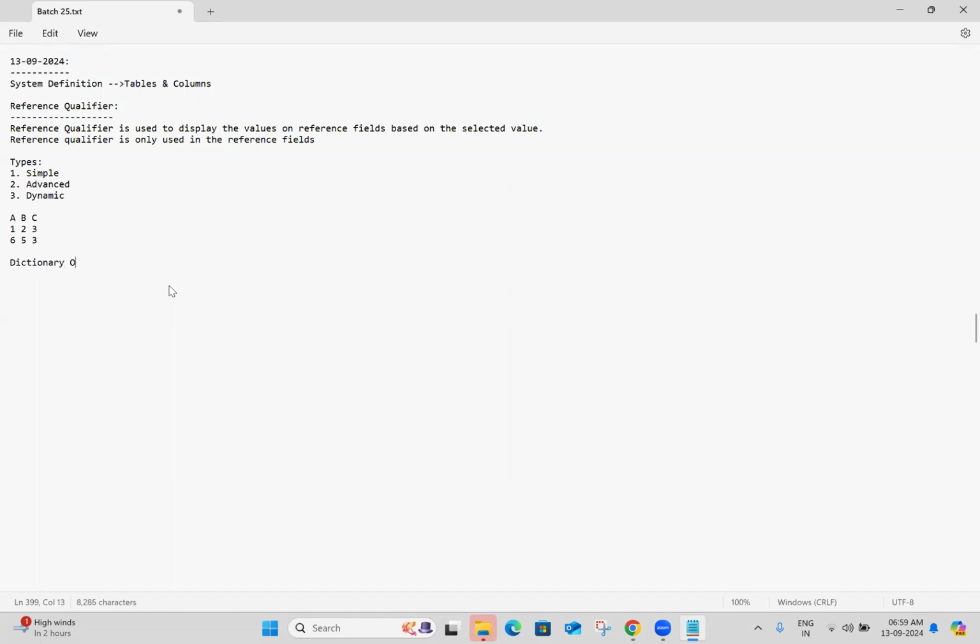Dictionary override. Dictionary override is used to override the child table field properties without affecting the parent table field properties. So this is the definition.